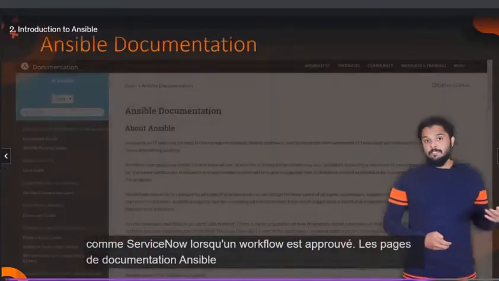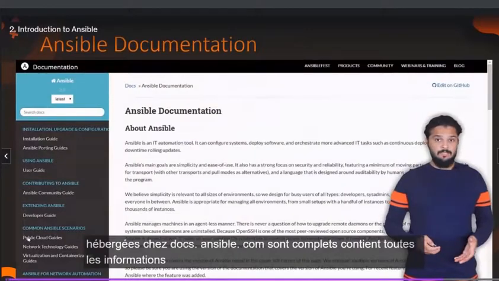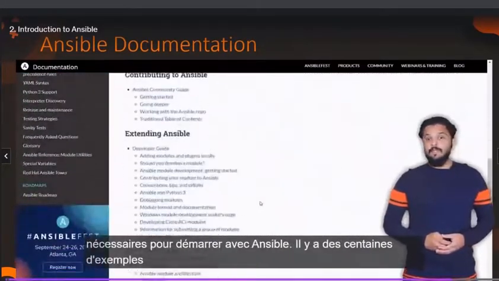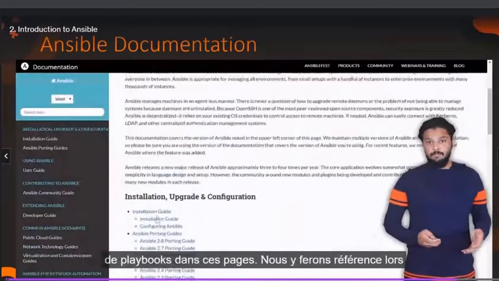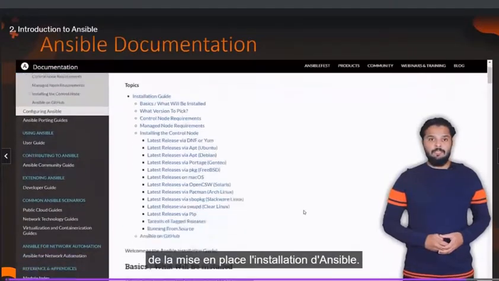The Ansible documentation pages hosted at docs.ansible.com are comprehensive and contain all the information required to get started with Ansible, and there are hundreds of examples of playbooks in these pages. We will be referring to these while setting up and installing Ansible.